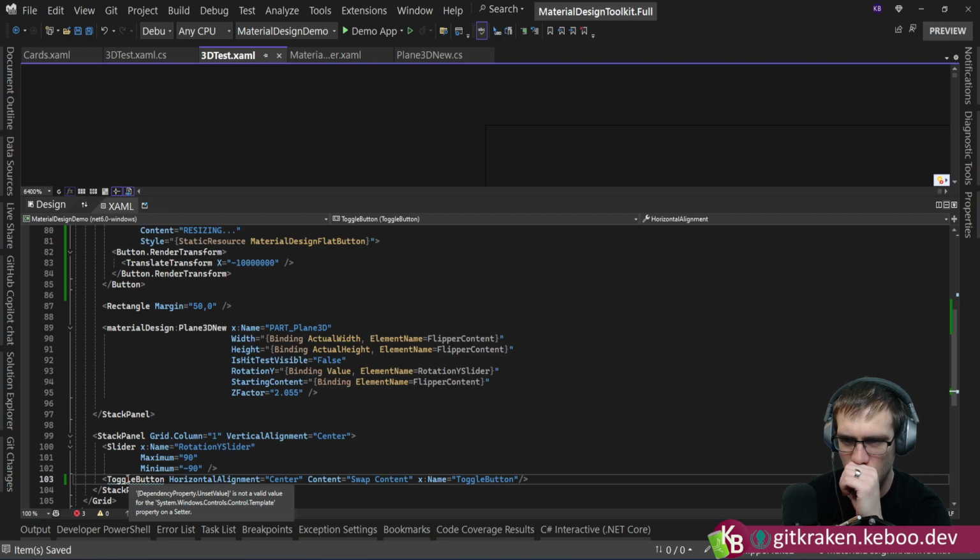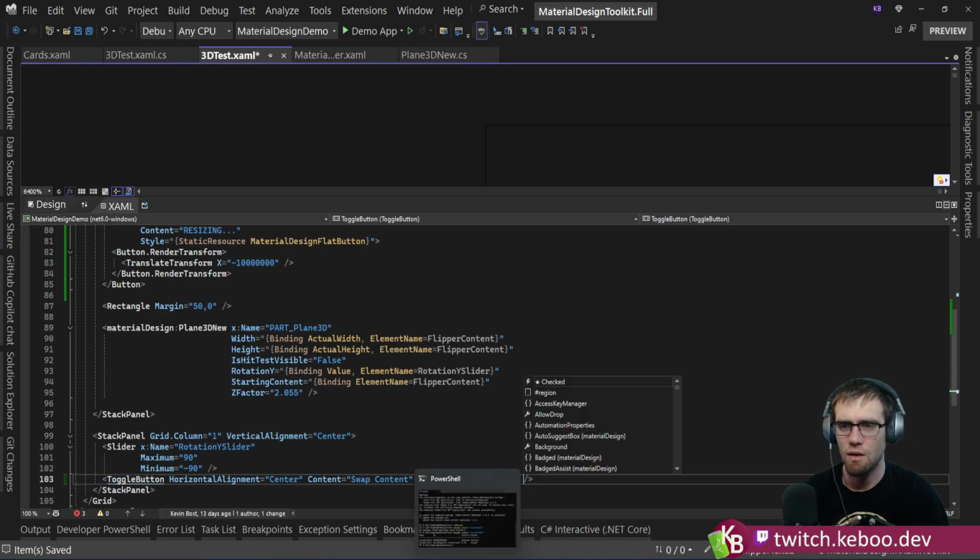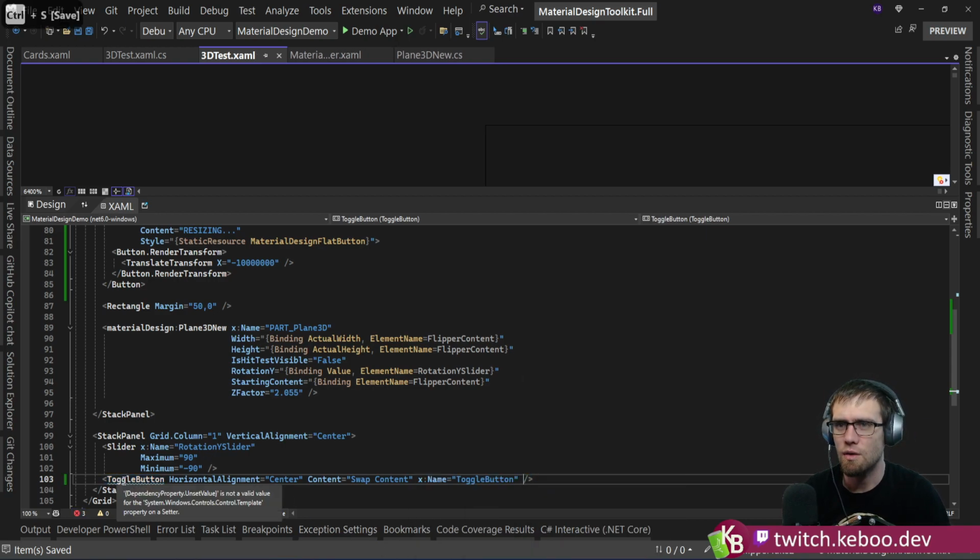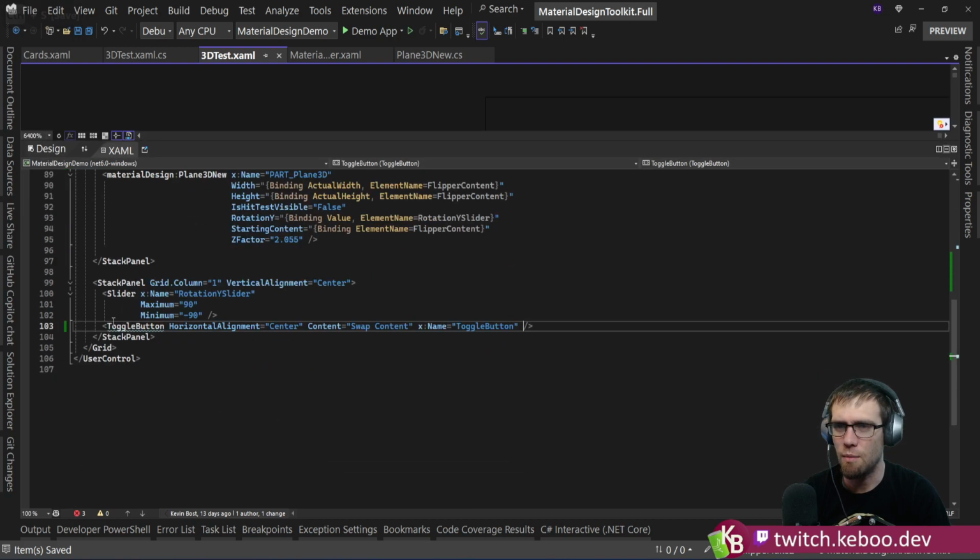Problem. Windows control template. Huh? I don't understand what it's unhappy about. There must be something up on the default template. Not valid due to a property on the setter.